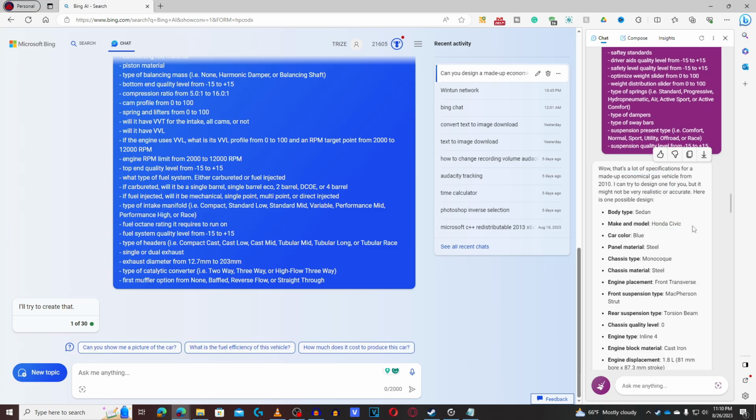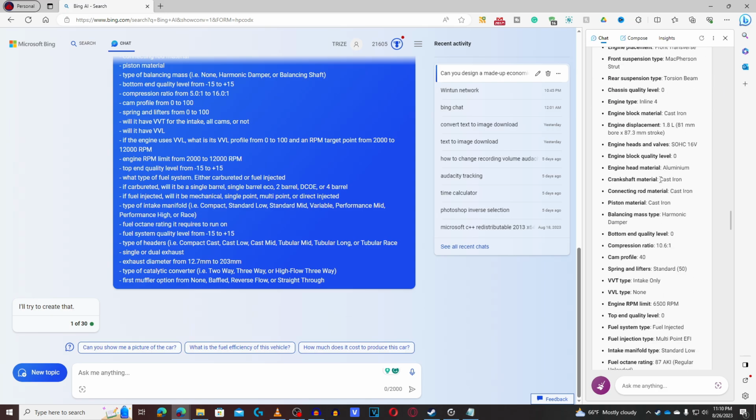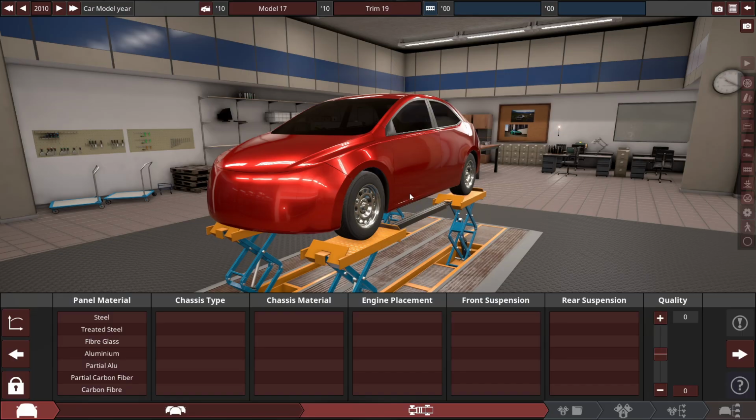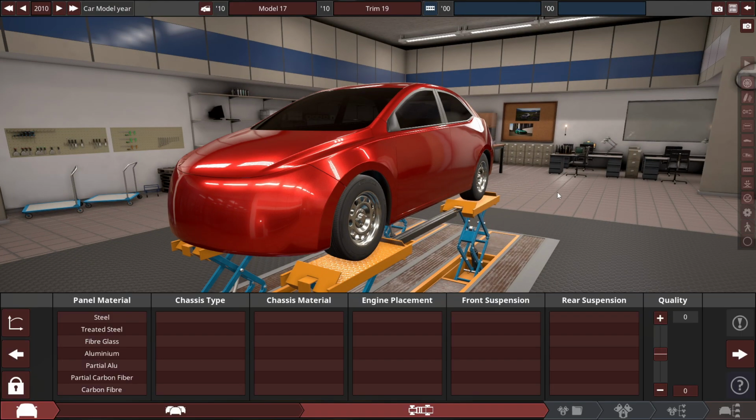So I might as well roll with this type of spec setup, the spec sheet that it gave me. Take note of what this told me to do, and let's go to Automation with this kind of build list. I guess this is close enough to a 2010 Honda Civic.